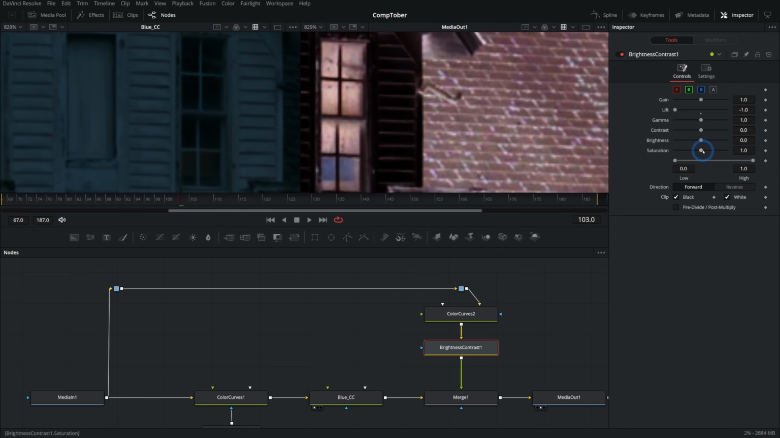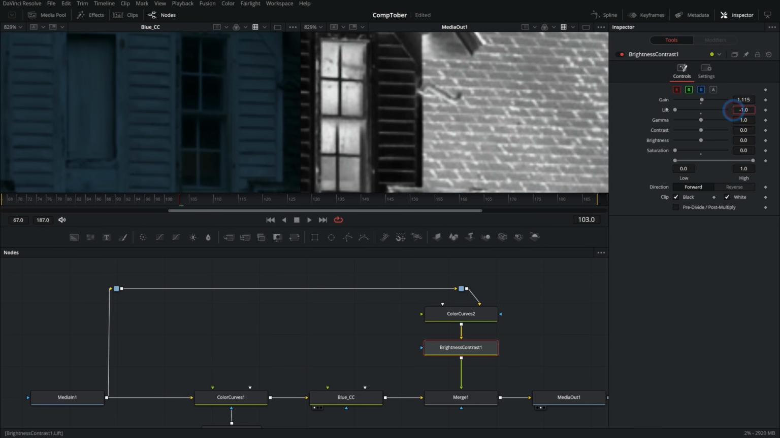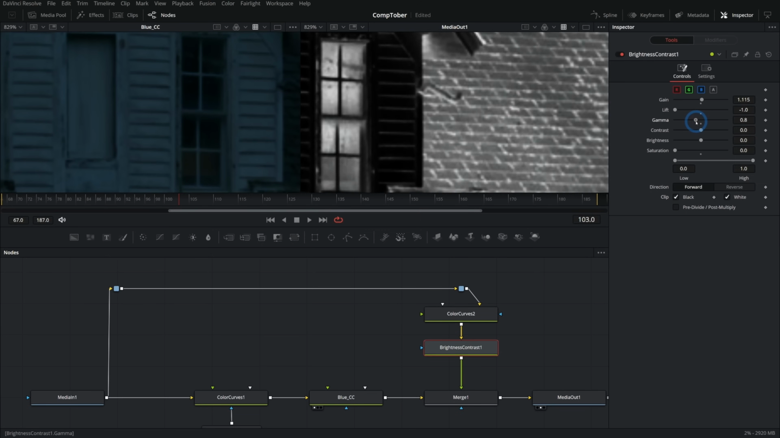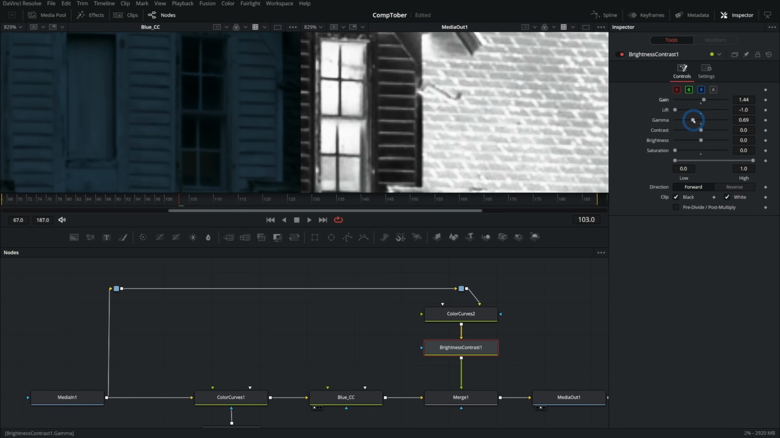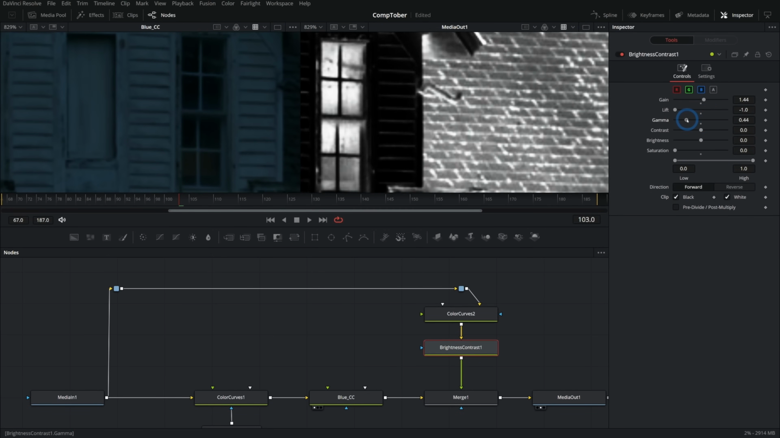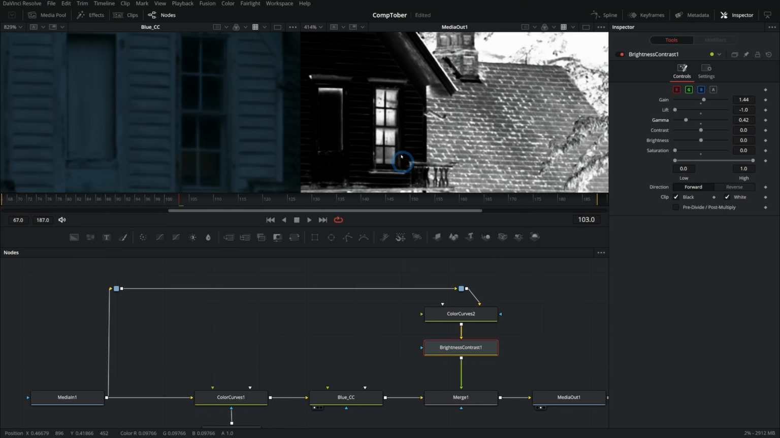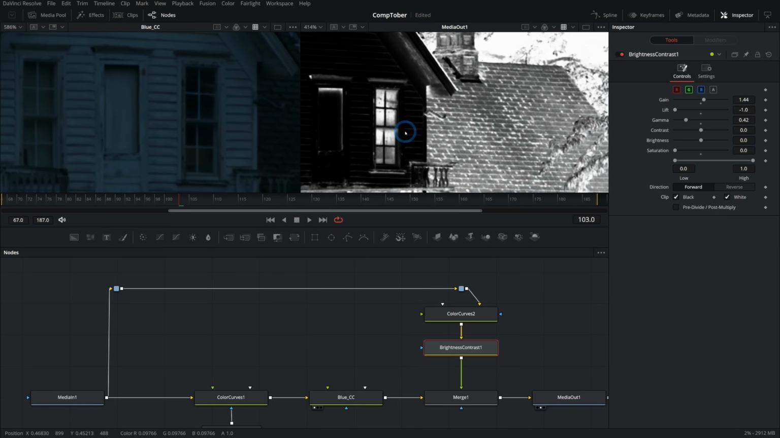I'll even maybe take the saturation all the way down just so it's easier to see where the black and white parts are. Boost this gain up a little bit, take the lift down, push the gamma down a little bit. And what we're wanting is just a really high contrast black and white image here. Something maybe like that. That looks pretty good because what we're going to do is put this over our original footage to make it look like there's a light on in the window. Okay, this is kind of a cool little trick.